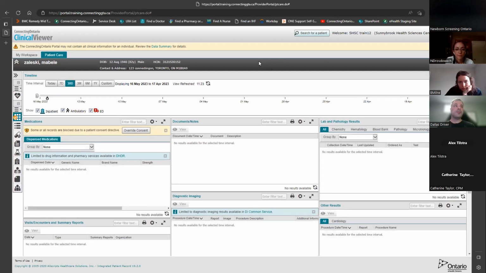Okay. So now you land on the actual clinical viewer page. So this banner here at the top, again, just lets you know the patient information that you are looking at the moment. The most important thing to start with is the timeline. So by default, the timeline is set to information from the last 30 days. You can click 3 months, 6 months, 1 year, or specify a custom date range, which is what we're going to do in this case.